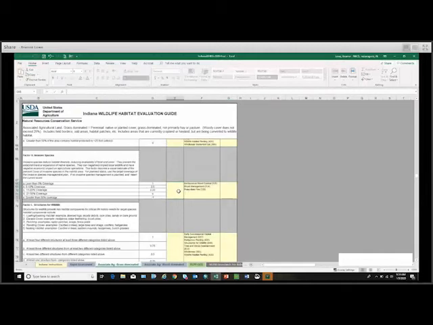Currently on site, there is no invasive species for factor H. And of course, we do not intend for there to be any invasive species in the planned condition.